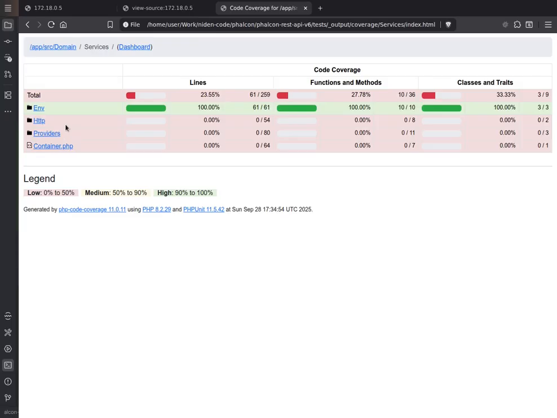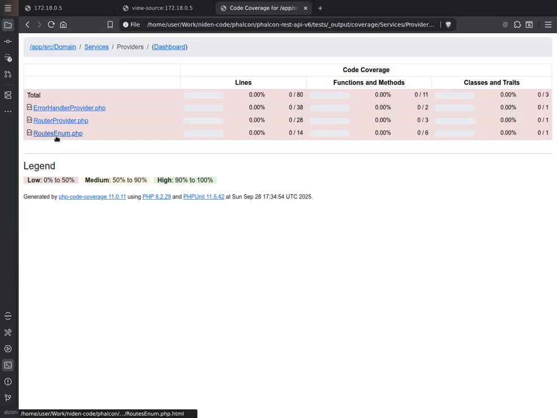Now we're going to concentrate on HTTP and providers, just to make sure that we have all the coverage that we need for our stuff. Let's start with providers first, okay?